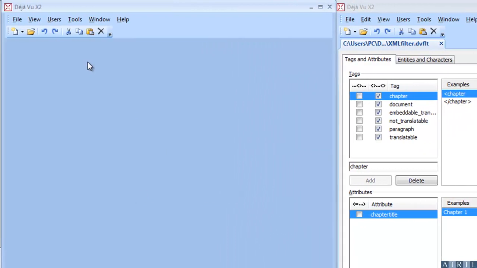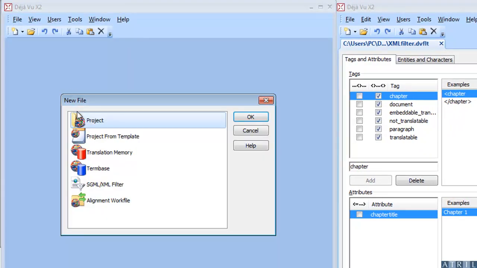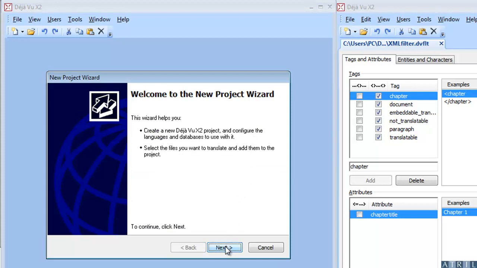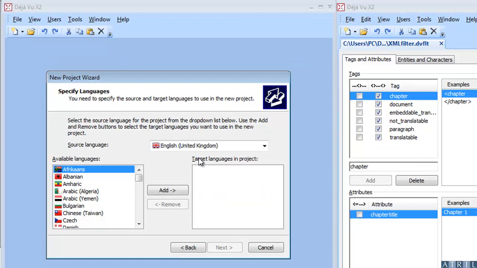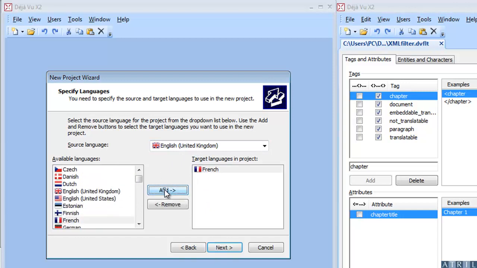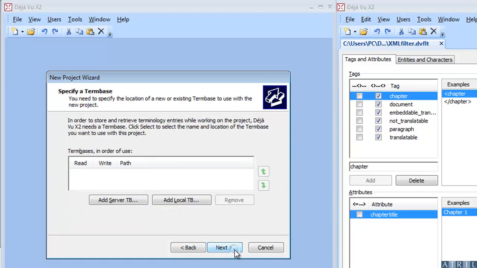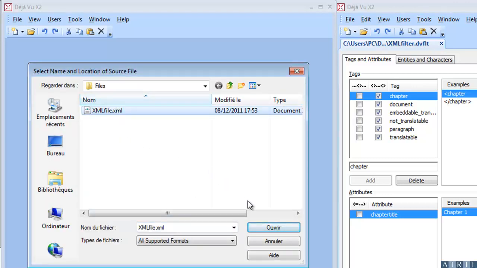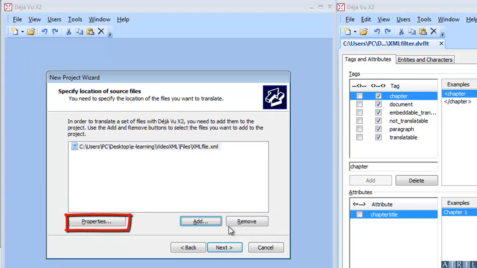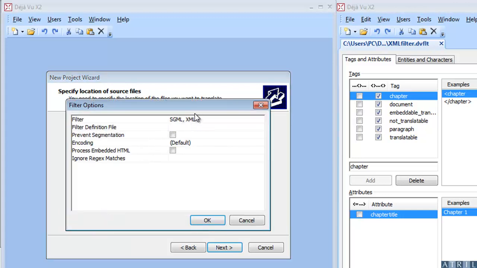Now you can create a new translation project. Click on File, New, Project. Select the path, name your project, select the source and target languages, select the translation memory, the glossary, the client, and the subject. Select the files to translate and click on Properties. We will now select the filter we have just created to tell Déjà Vu what to do with the tags in the XML document.